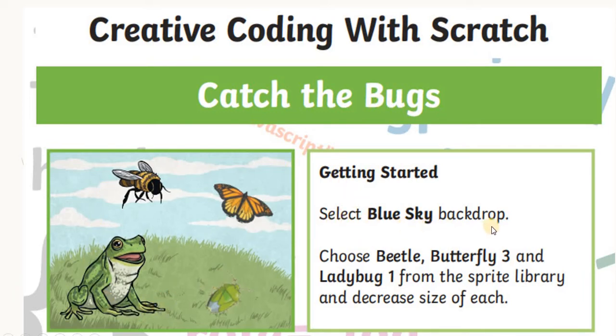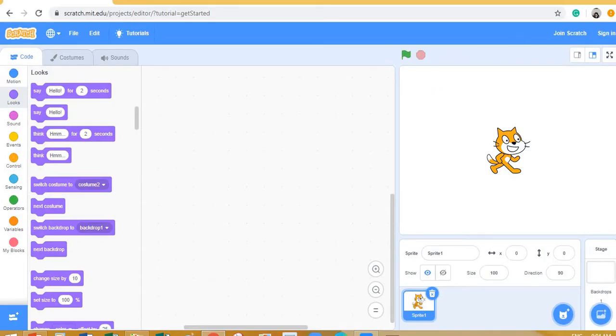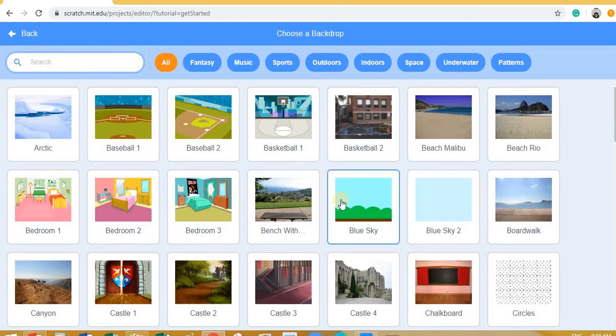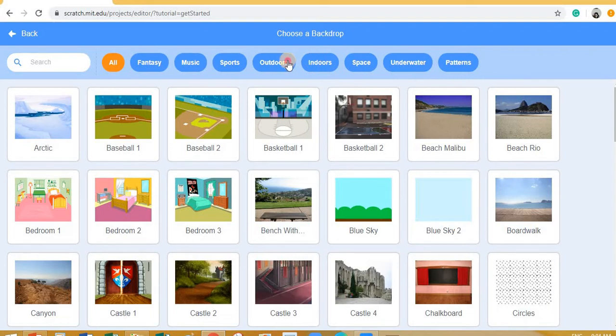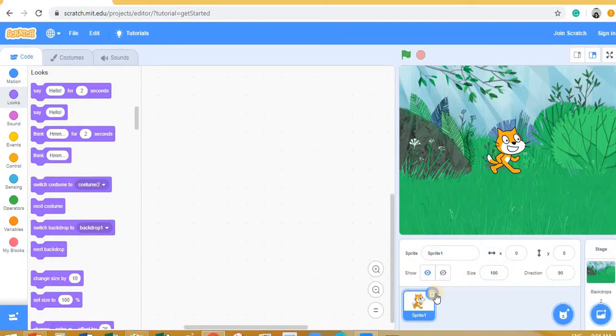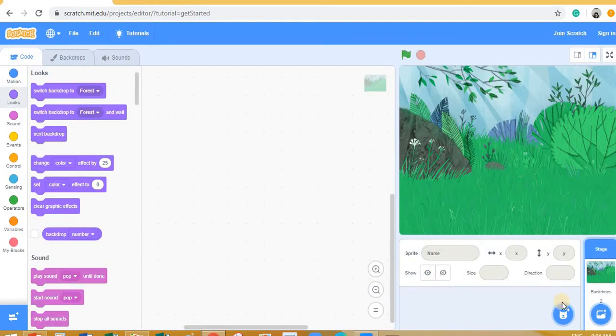Select the blue sky as the backdrop, choose beetle, butterfly 3 and ladybug 1 from the sprite library and decrease the size of each. Now let's open our online Scratch editor. Here I'm going to add the blue sky as the backdrop. So blue sky looks like this. I don't want that. Let me click on outdoors and look for other backdrops. I'm going to take forest, this one, and I don't want the cat sprite.